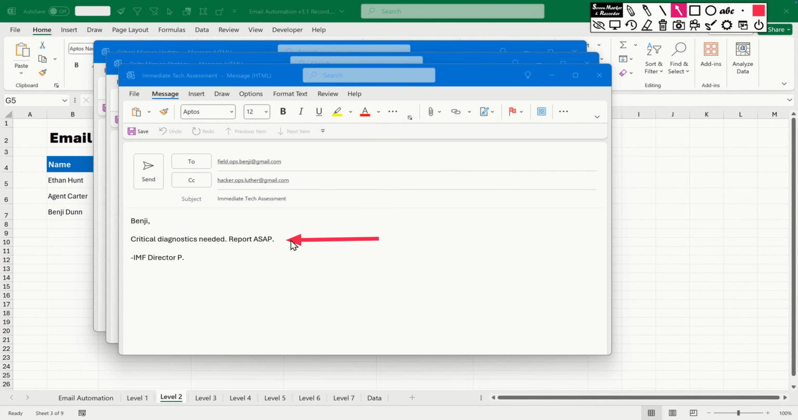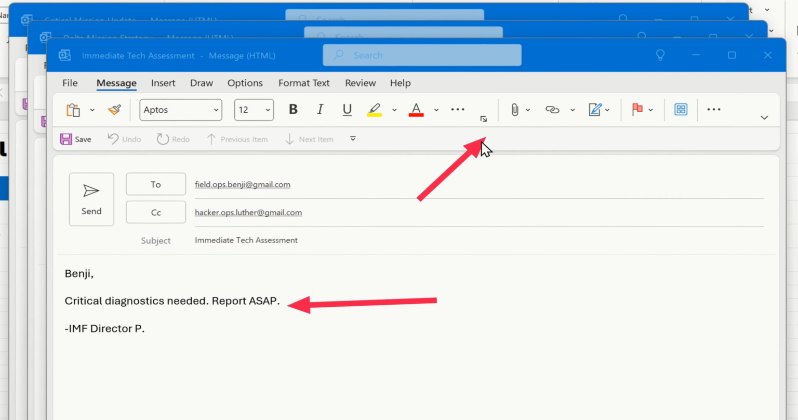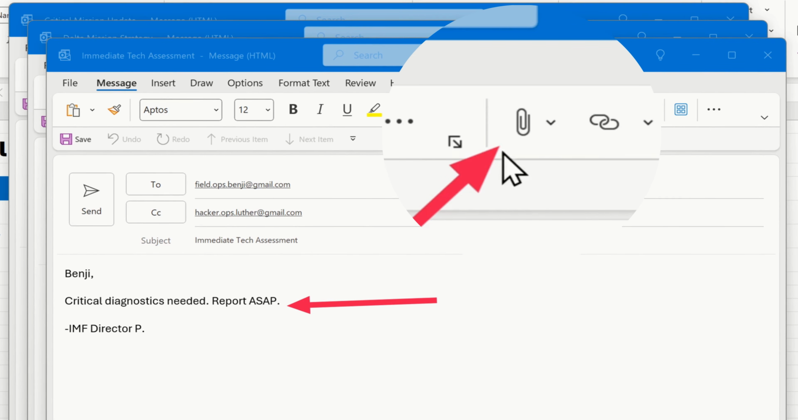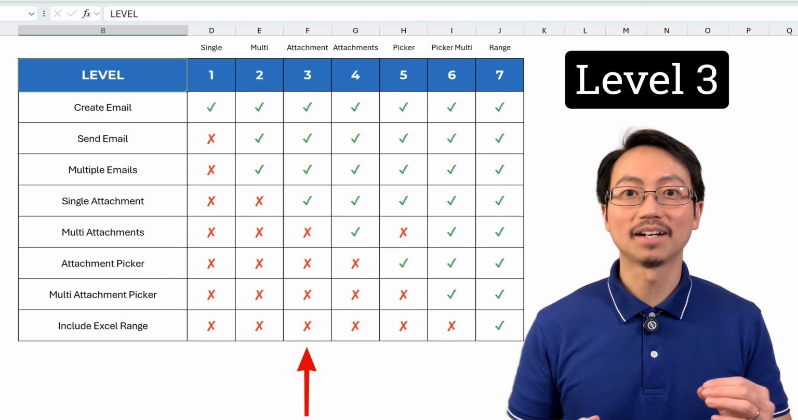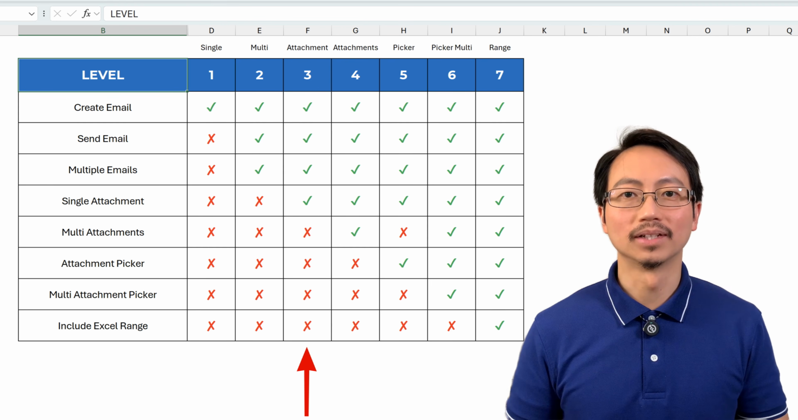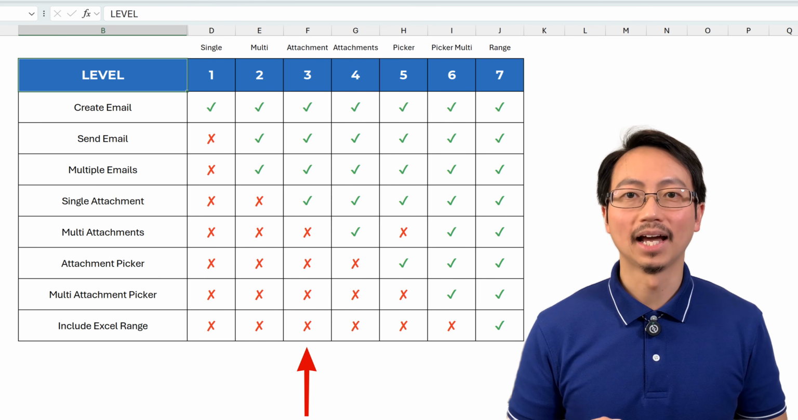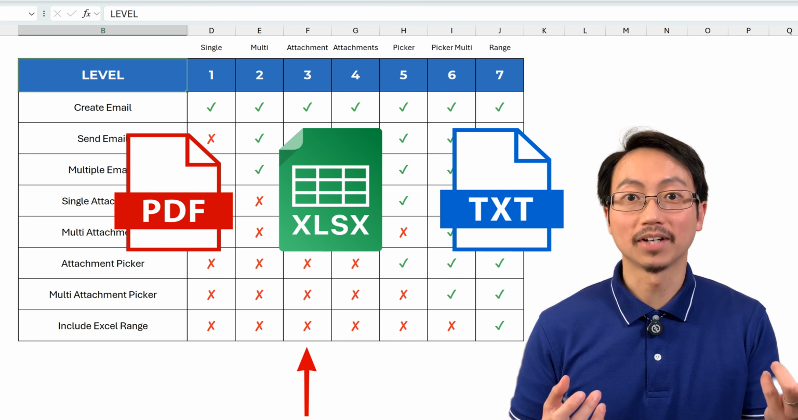But what if we want to send more than just text? What if our IMF director needs to send critical documents as attachments? How do we get to do that? On level 3, it's time to learn how to add attachments. We'll extend our VBA code to handle the task, so you can go beyond simple text emails and include documents like PDFs, Excel workbooks, or text files.